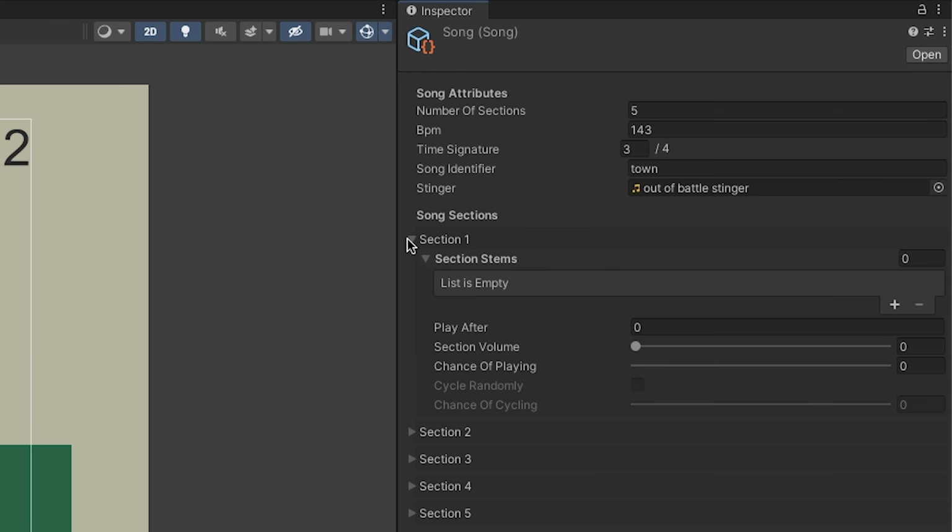Next, you'll see the amount of sections that you declared above. Each section includes 6 parameters, 2 of which will be grayed out unless you have more than 1 stem added to the list. First, you can add your stems here. Remember that whatever stems you put here, they will never be playing at the same time.